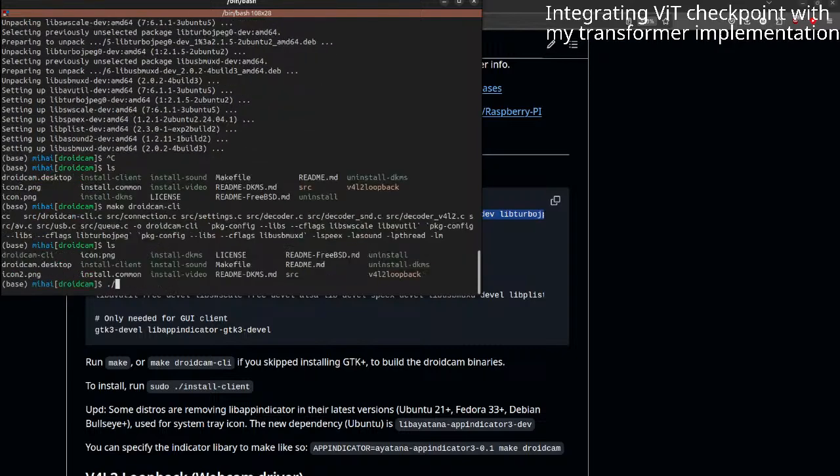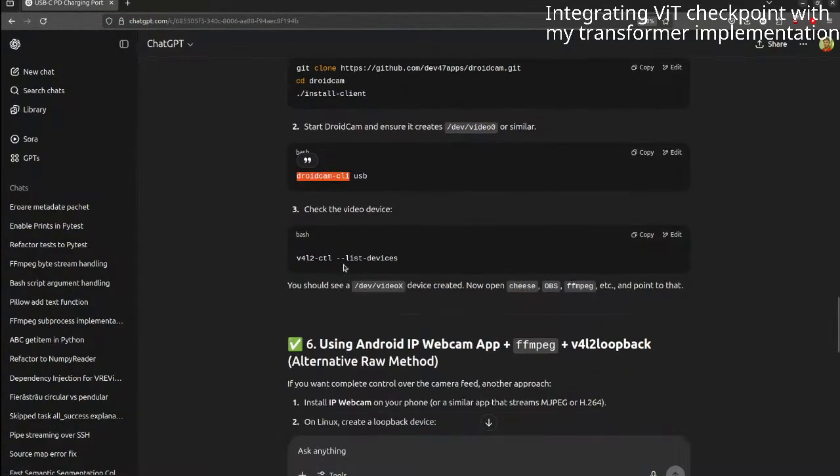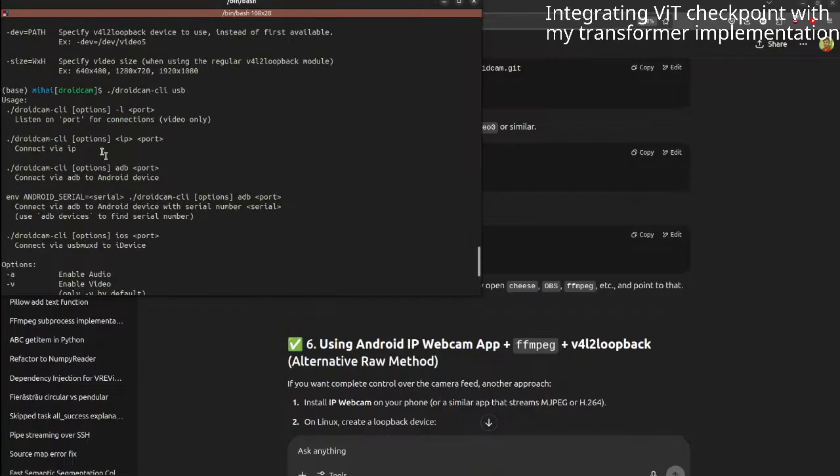Ooh, there you go. I have Droid Cam CLI. Nice. Okay, so I have Droid Cam CLI. USB. Connect via ADB to Android device. Is this what I need to do? I think so.